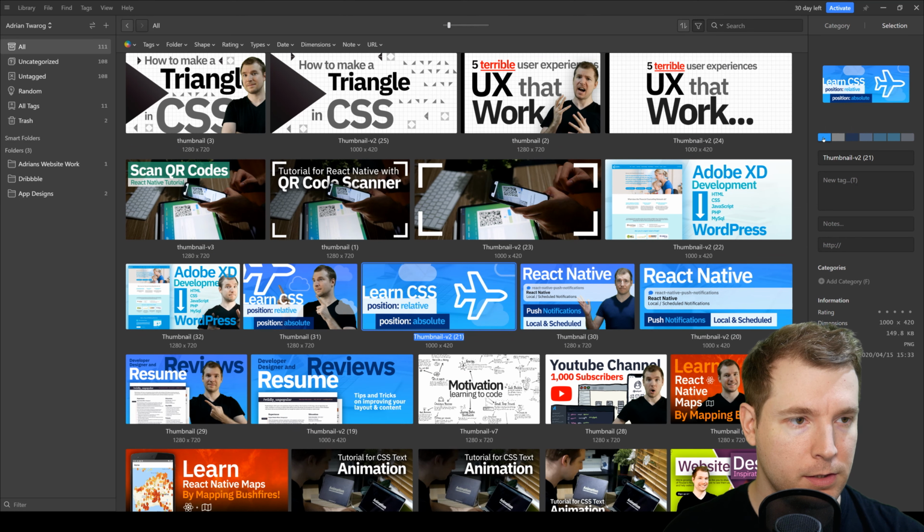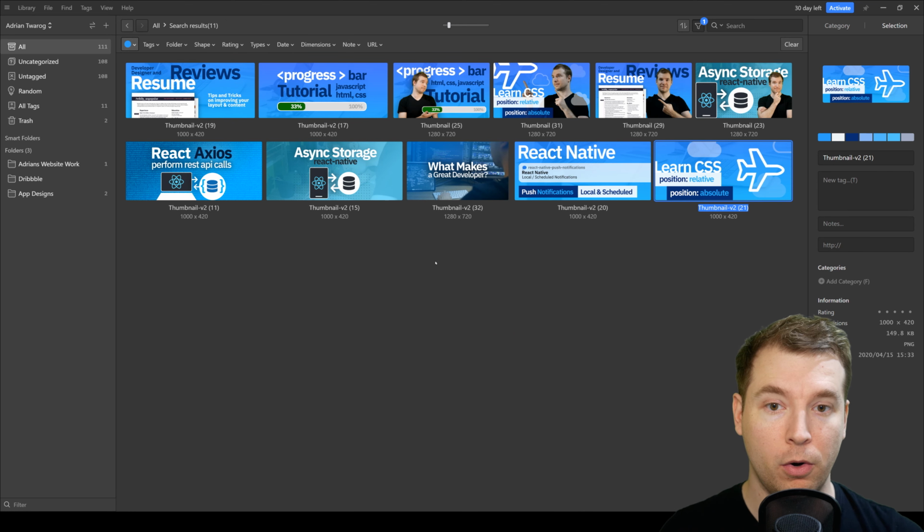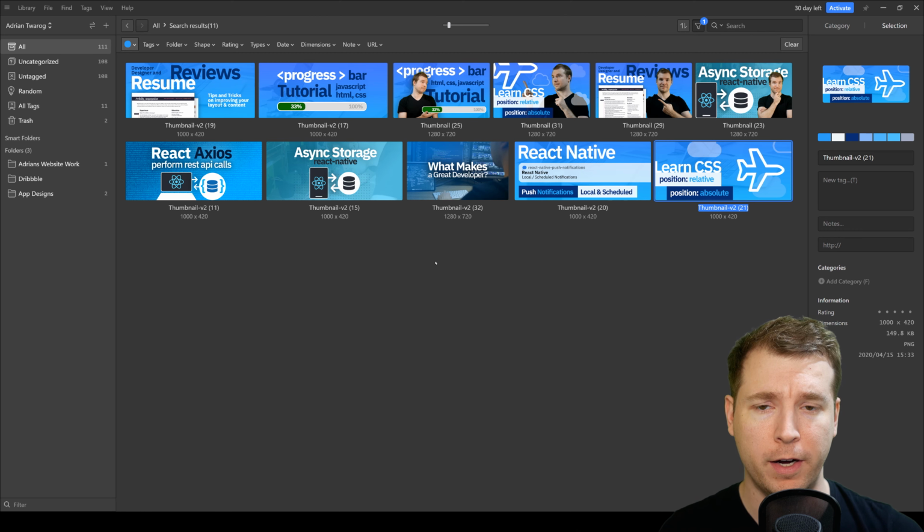Now with all of these in, we'll see if we can do some cool sorts of filters. There's filters here for colors, so maybe I'll apply that. And that gives me all the examples I've had where I've used that color. That's a pretty cool function.